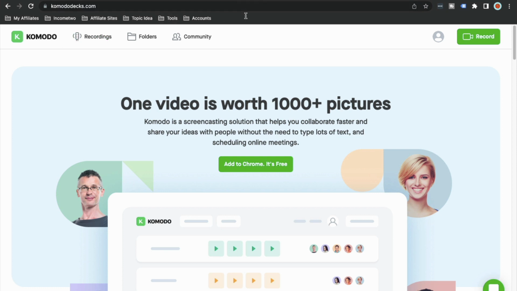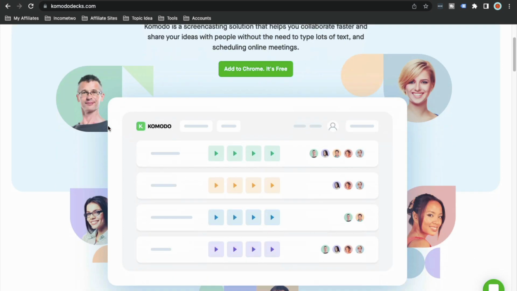Hey guys, are you looking for an alternative to Loom? Then this is the one, Komodo. This particular tool allows you to record your screen, and at the same time it also creates a detailed guide of your steps. So let's see how you can use this tool.